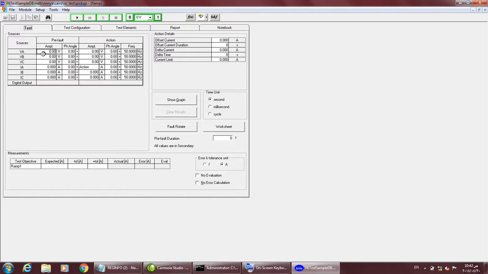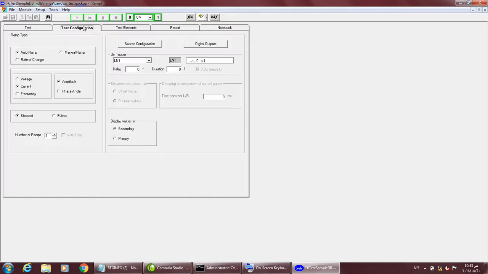So whatever you have to select, go to the test configuration. This is the auto ramp function. If you want to test the voltage relay, you have to select voltage, for a current relay, then current, and for a frequency relay, frequency. Mostly we use the amplitude test, pickup and drop. If you need to change the phase angle as well, then you have to select that one, and the phase angle will change. Okay. And a rate of change function is also there.